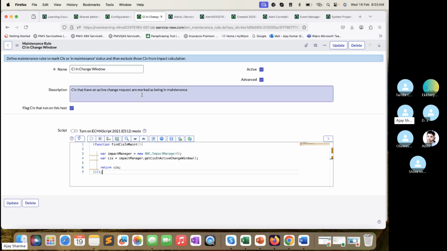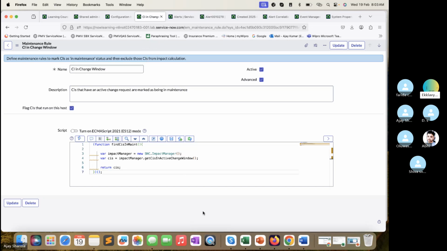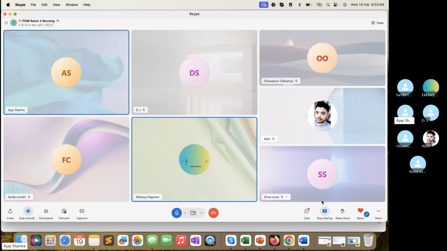Okay, so any questions on this particular one, the maintenance rules? Any questions from anyone, guys? If not, I think we are good for today.